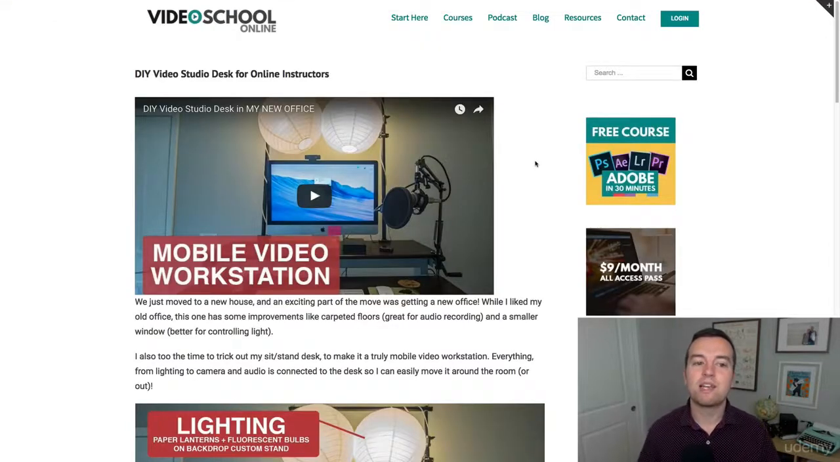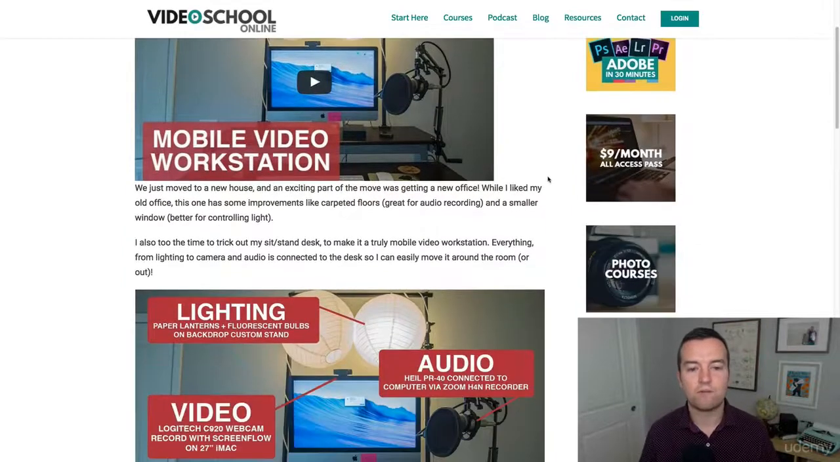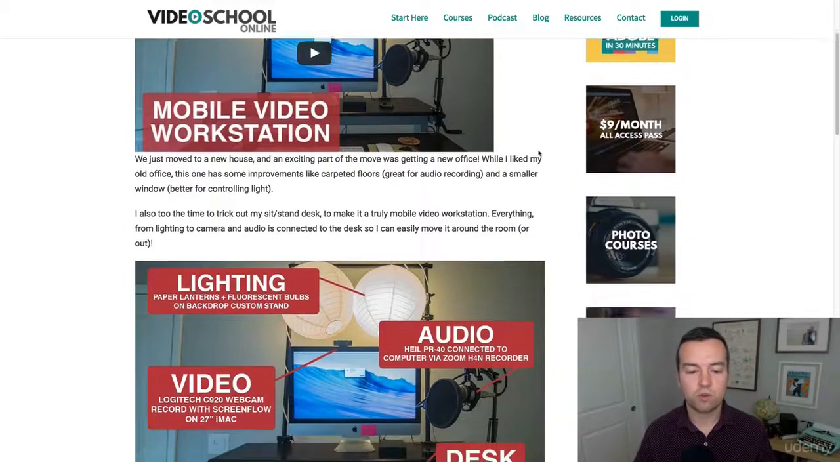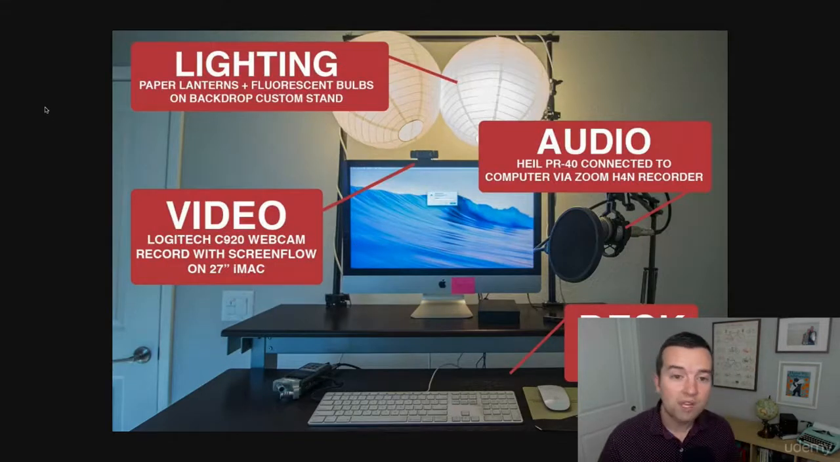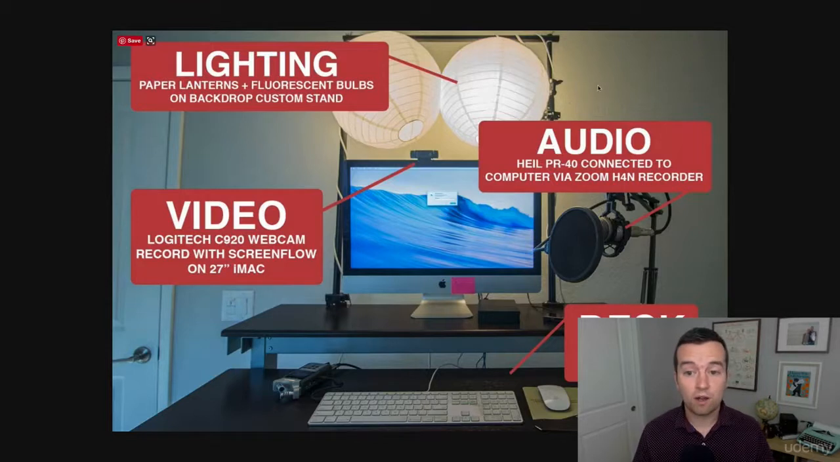And then lastly, my DIY video studio desk for online instructors. Again, this could be for anyone who wants to do video as a digital marketer. I even have a video that you can watch that walks you through it. And then I have this nice little graphic that shows the equipment that I use plus some other options. So I'm going to walk you through this, and then I'll show you some other equipment that I suggest.